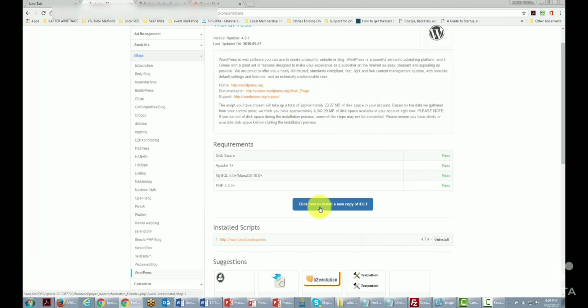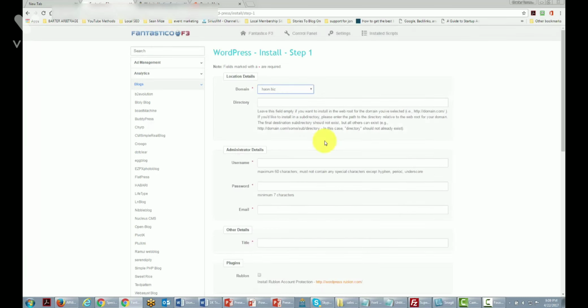What we're going to do is we're going to click this button that says Install a New Copy, and when it says 4.6, it means WordPress. We're going to go ahead and click that button. Now, when we get inside, what we're going to have to do is choose a directory. Now, we can choose to put it in the root directory.